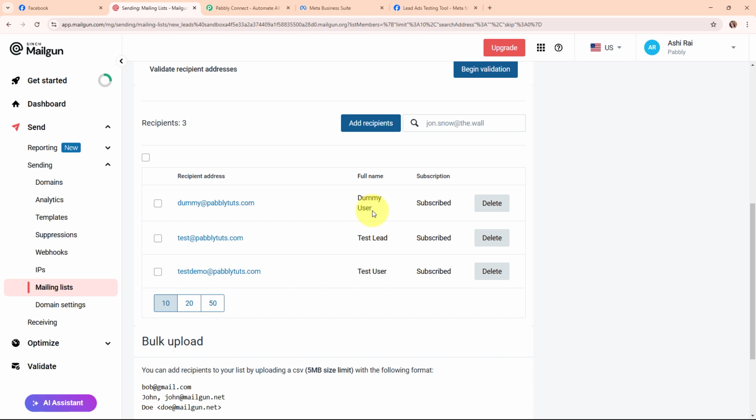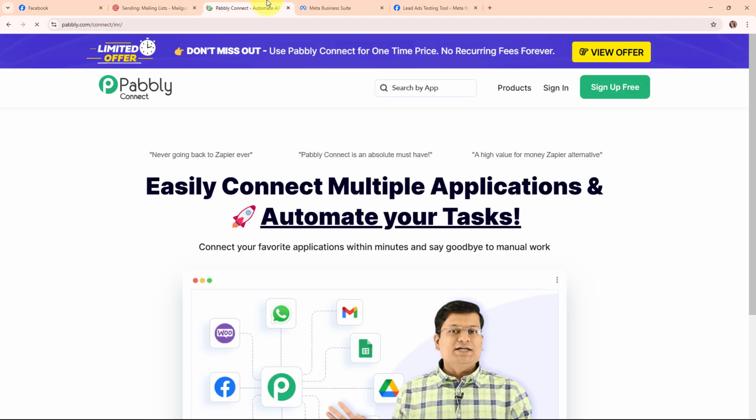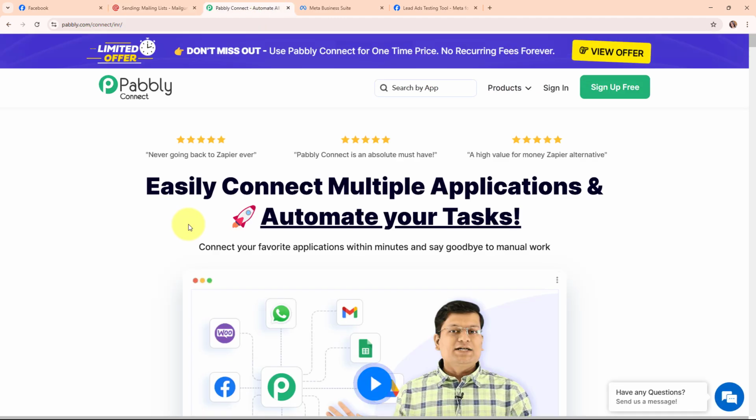Now in this video we are going to learn step by step how you can set up this automation by simply connecting your Facebook lead ads with your Mailgun account using an automation software named Pabbly Connect. Pabbly Connect is an amazing automation and integration software, and it connects all your favorite apps and makes them work together seamlessly. You can set it up to do things automatically like updating customer info across platforms or sending notifications when something important happens. It's really easy to use and saves you tons of time that you can spend on more important stuff.